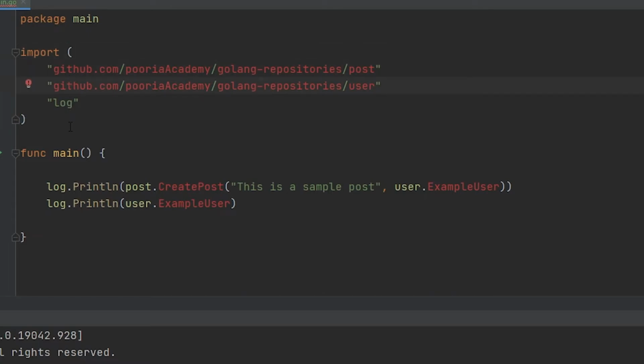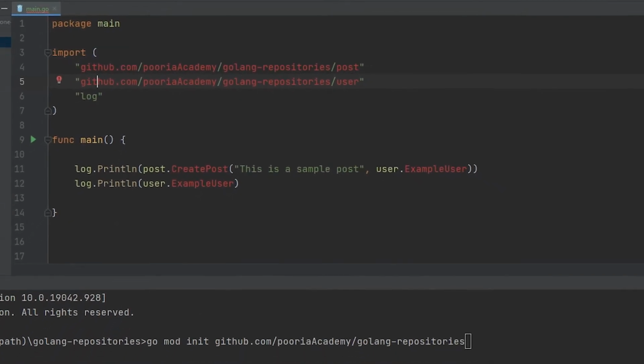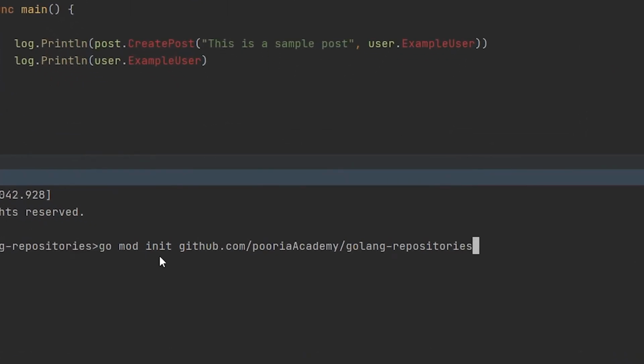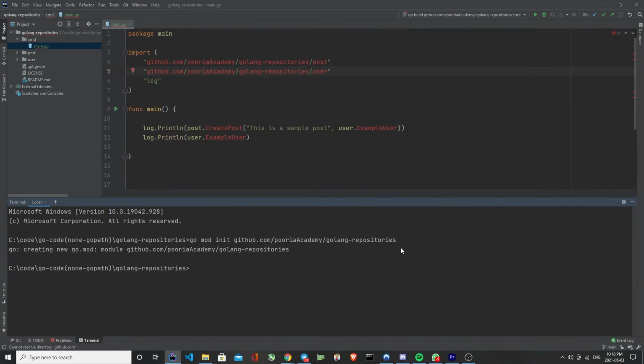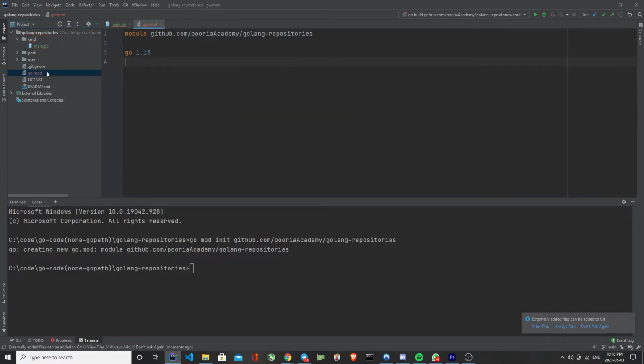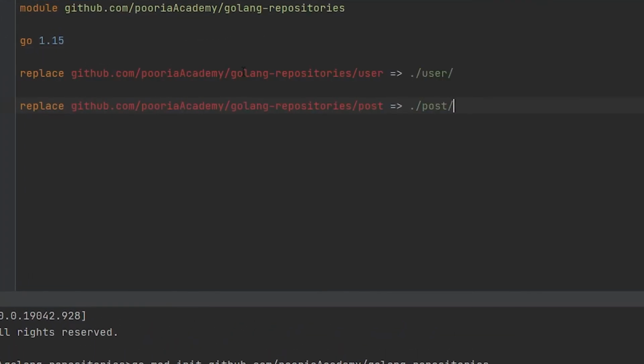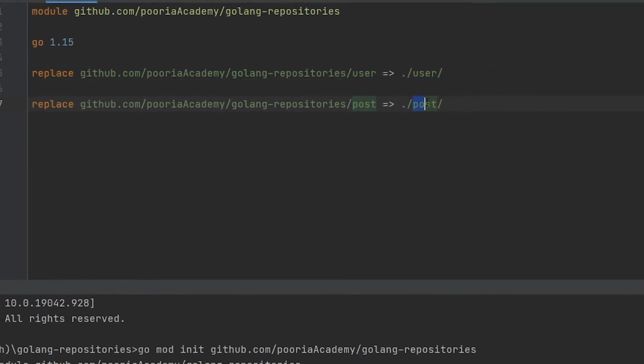Now we can address that by creating a module file. We can do that by typing in go mod init, and then we're going to name our repository, which is going to be the repository we're using for our project. And if we run this, you're going to see a new module file being created for you, which does not contain a lot initially, but we can go ahead and create our replacement rules. Now the replacement rule is basically going to look at all the imports and see where it has to go to find the actual library.